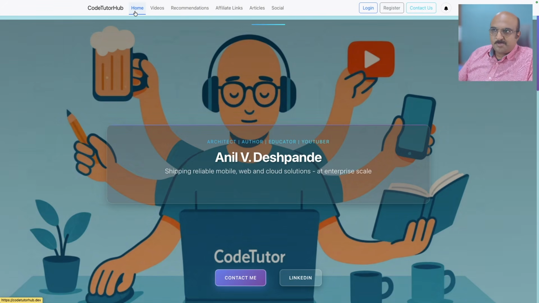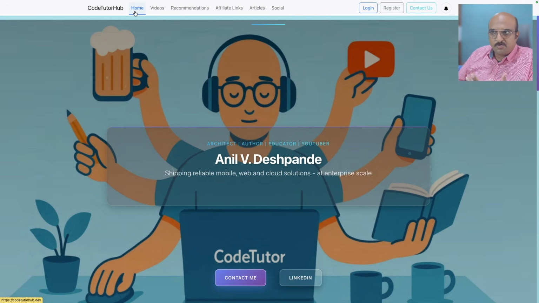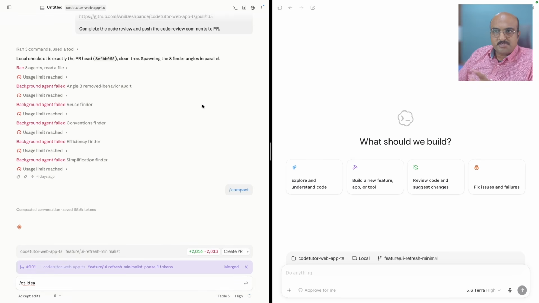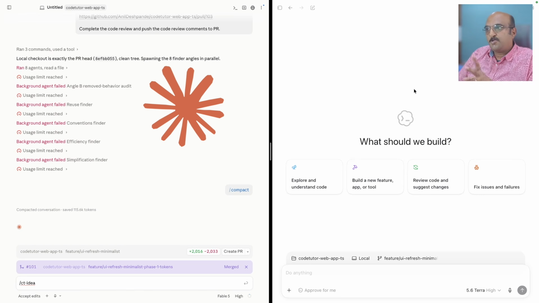To do that, I first ideated with the LLM. Now, you might be wondering what these two windows are that you are looking at. The left-hand side is Claude Code, and the right-hand side is Codex. The way I have done the configuration in my repo, these skills work seamlessly across Claude Code and Codex.